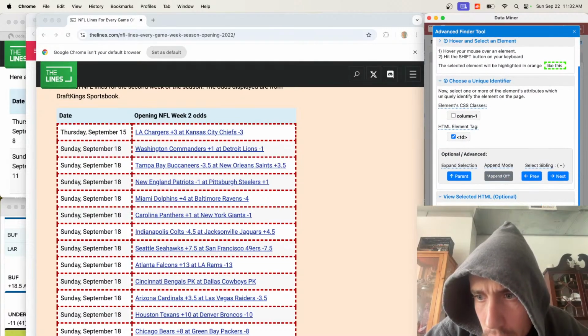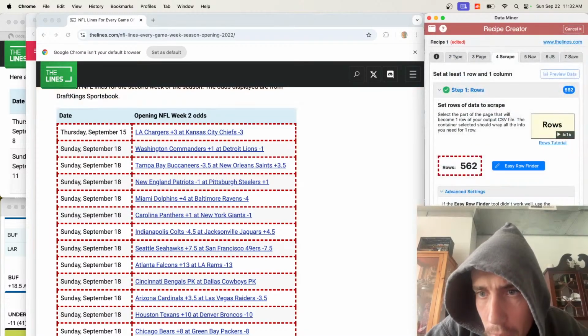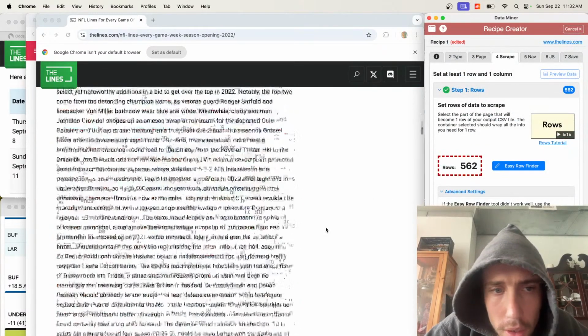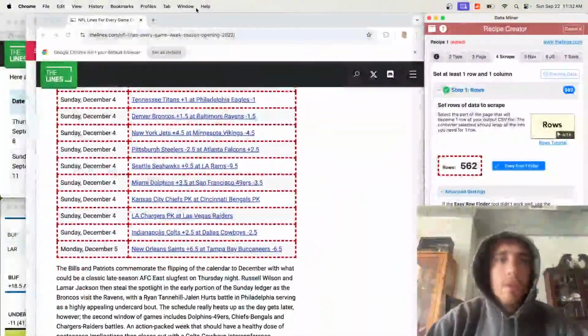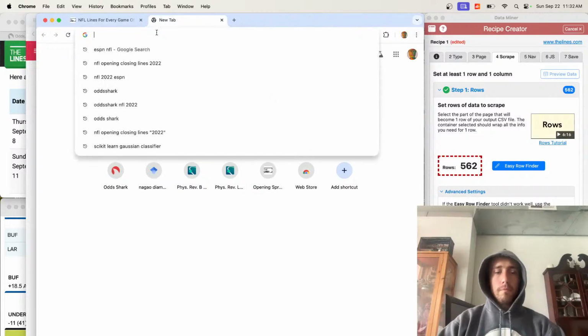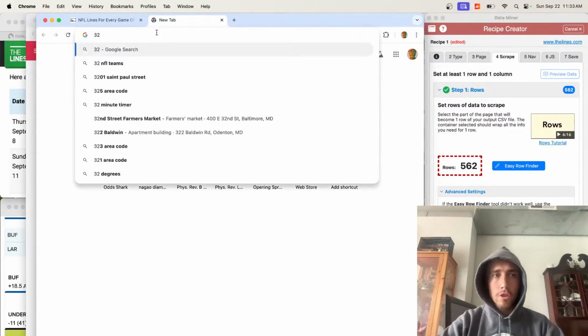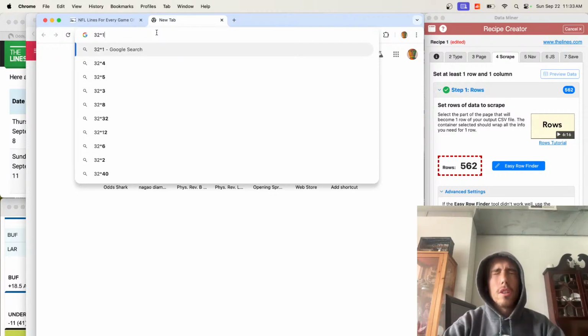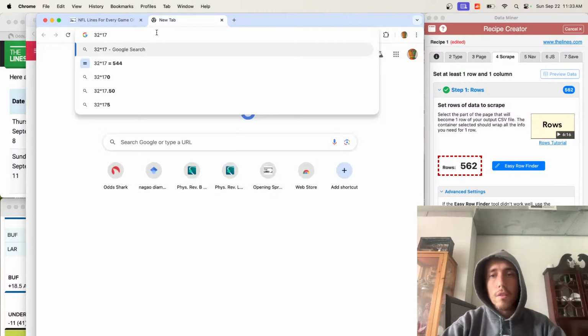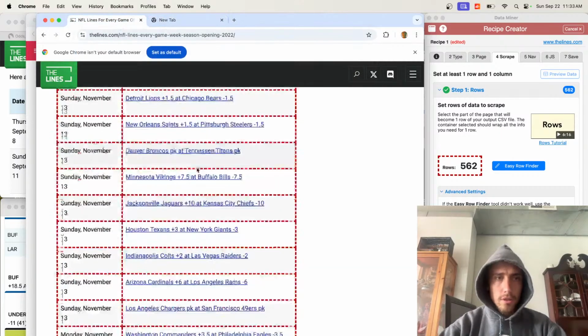TD class. Okay, good. Now we have 562 rows. Is that one for each game? 32 teams. Each team has 17 games in a season. 544. What are the extra ones from?